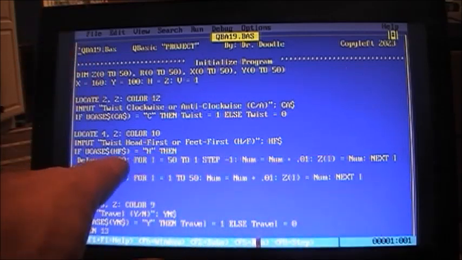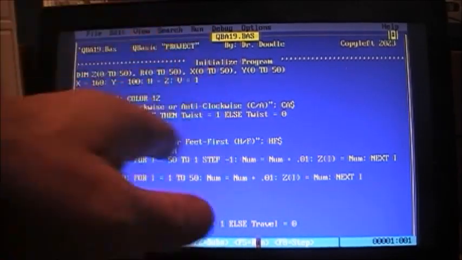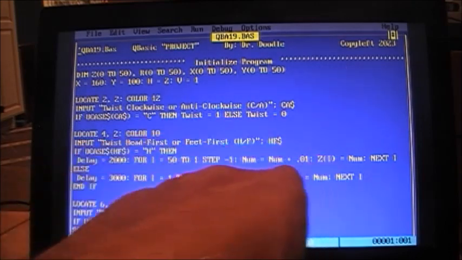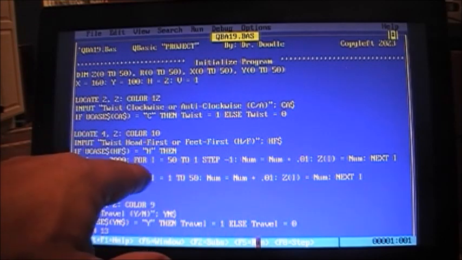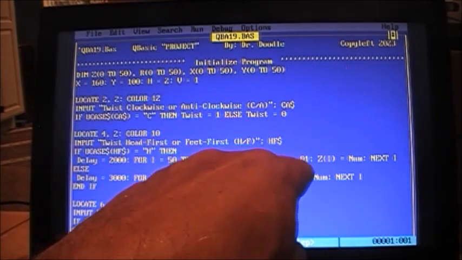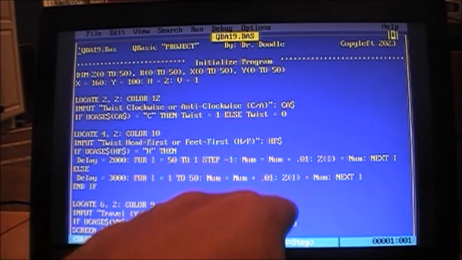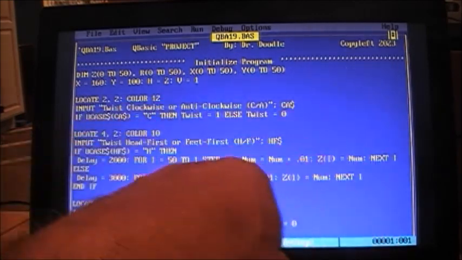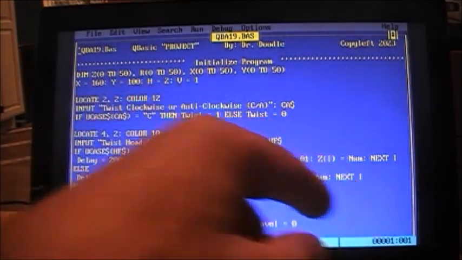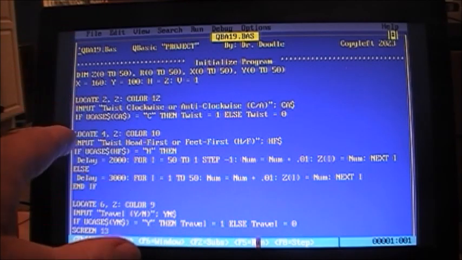Now, for I equals 1 to 50, number equals number plus 0.01. So we're starting with 0.01, and then we set Z(I) to number. This we just calculate here, sets that into Z(I), next I. So the next time through, I is now 2, so number equals number plus 0.01, so now it's 0.02, and Z(2) becomes 0.02. Go through again, it's now 3, number equals number plus 0.01, so now it's 0.03, Z(3) becomes 0.03. You get it, with each new offset Z it starts 0.01, 0.02, 0.03, etc. Now, if we decide yes, we do want to go head first, then we set our delay to 2,000, a little quicker, because we can get away with it.